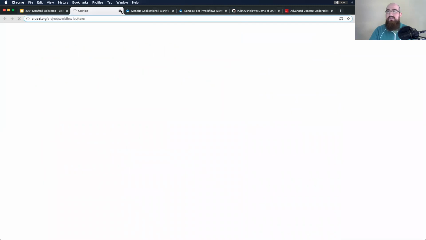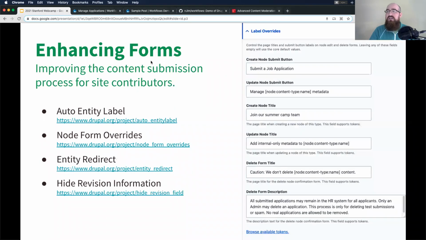A couple more modules. Oops, click the link. Enhancing those forms. If you're surfacing content intake forms, node forms to other folks, you have to tame them. So I talked about the node override forms. That's the one where I changed the node form title, the node form button. You can also start changing messaging. So if someone says, do you want to delete this? You can put additional questions.